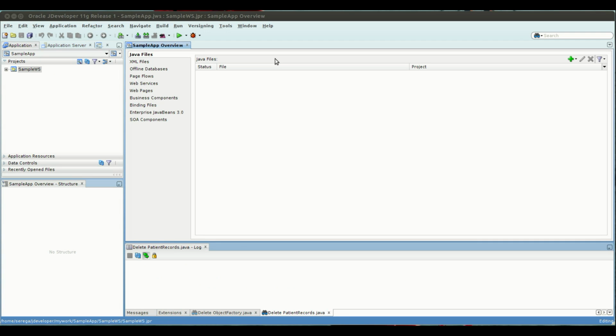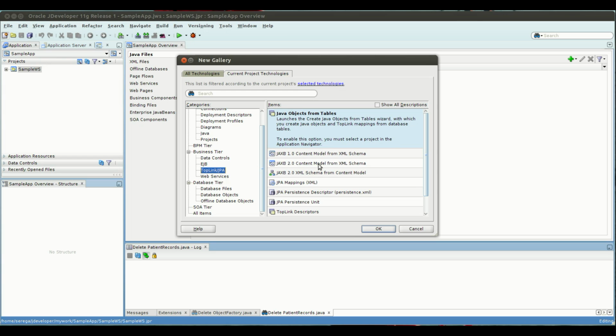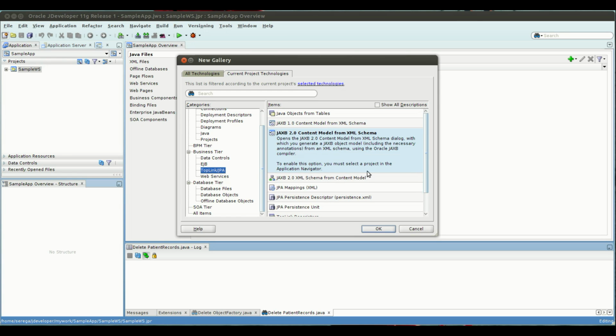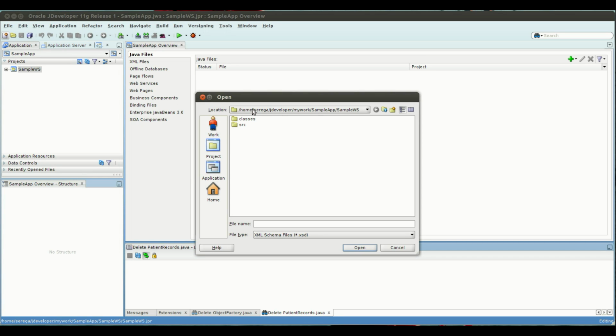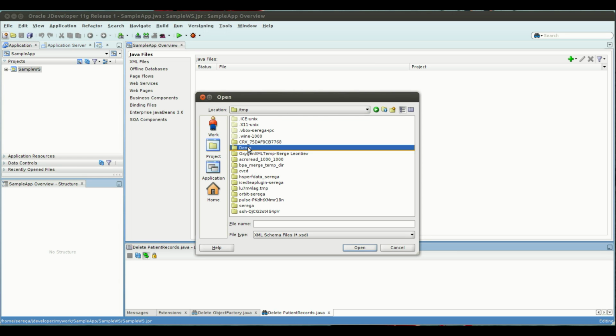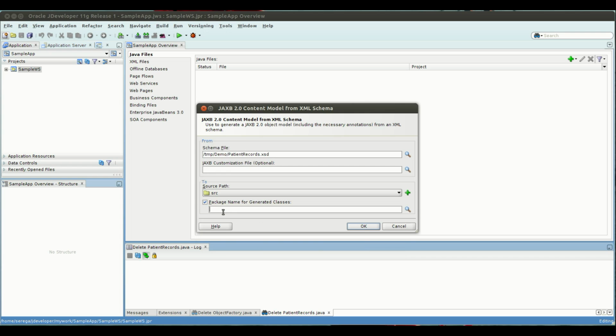First of all, we're going to create a JAXB content model from XSD schema. As usual, click New, select TopLink JPA business tier, and select JAXB 2.0 content model from XML schema item. Click OK. We're going to reuse XSD files that we created in our previous tutorial. So we just need to point this wizard to the location of that file on the file system. And it's always a good idea to create a separate package for generated classes.